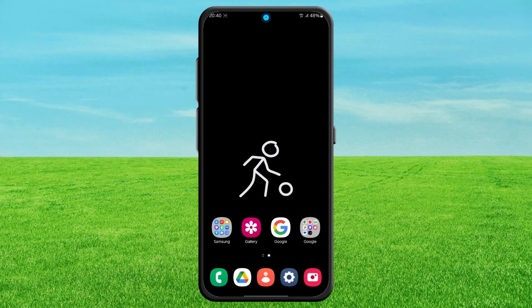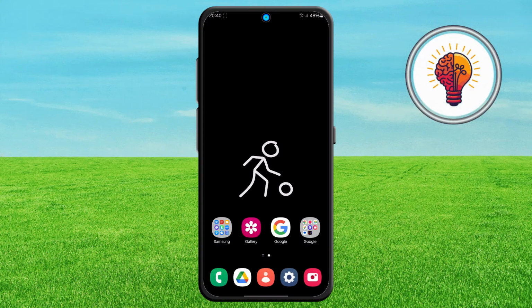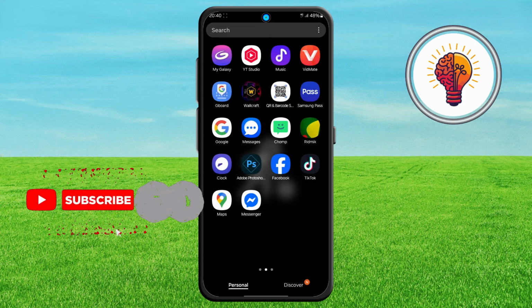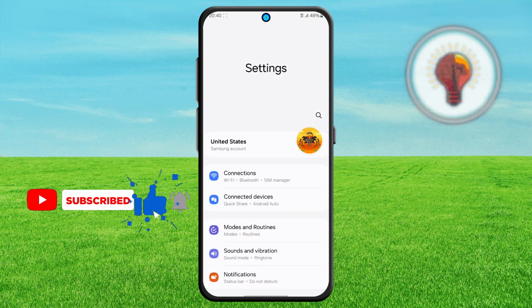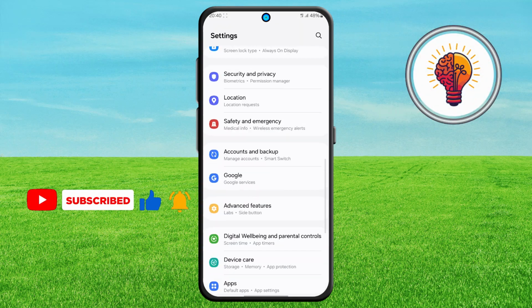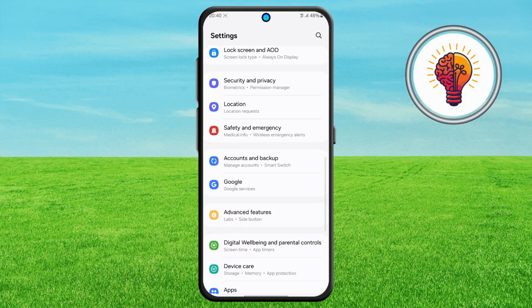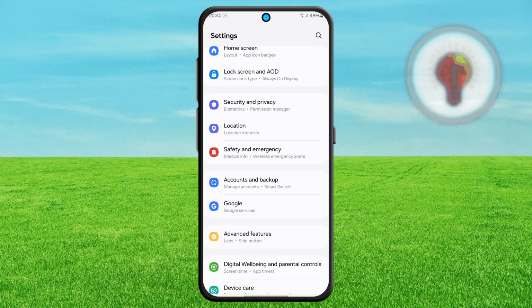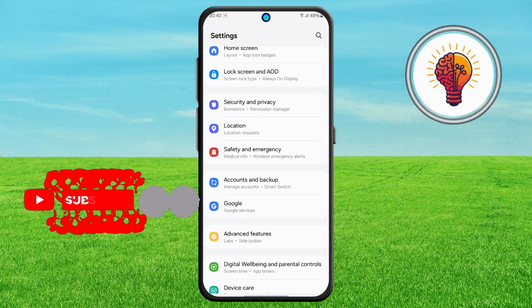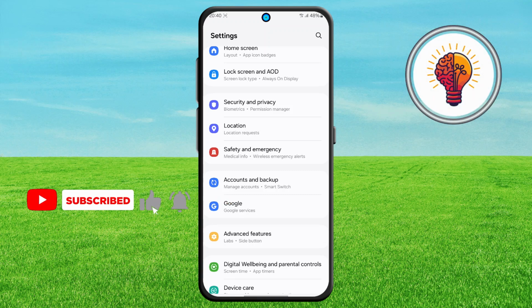Now let's dive in. Step 1. First, unlock your phone and open the Settings application. This is where you can find various customization options for your device, including display settings, privacy, security, and of course, wallpaper settings. Step 2. Now, locate the search icon in the top right corner and tap on it.